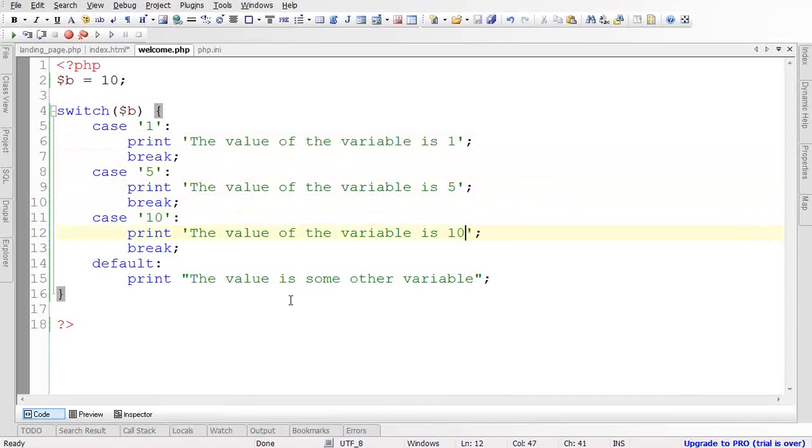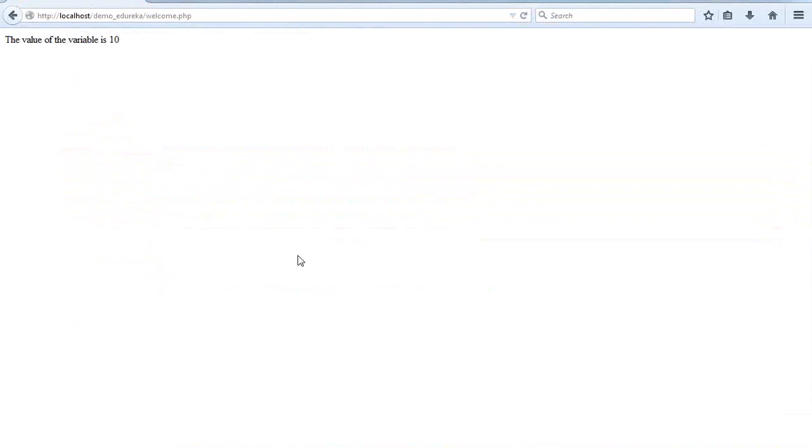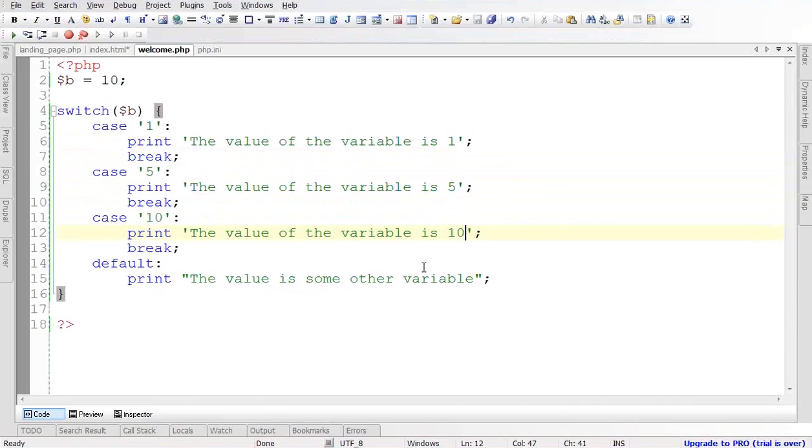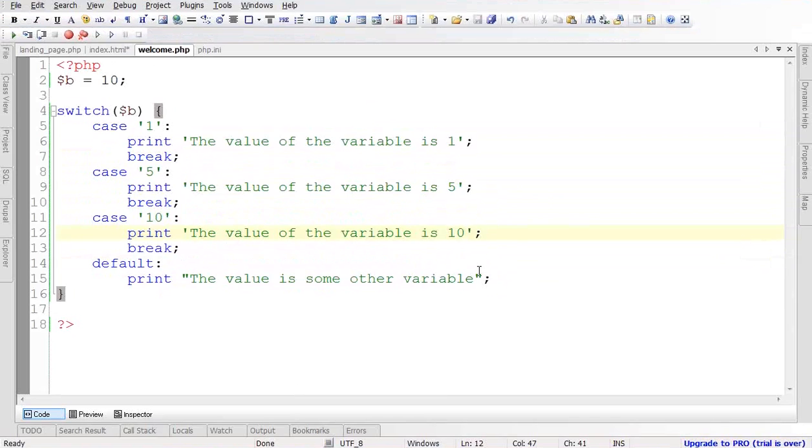Yeah. So now you can see what gets printed. The value of the variable is 10. So it comes to this condition, because $b is compared with the values of these cases, and whichever case is equivalent to this $b, that particular case value gets printed. So here you can see the value of variable is 10 gets printed.